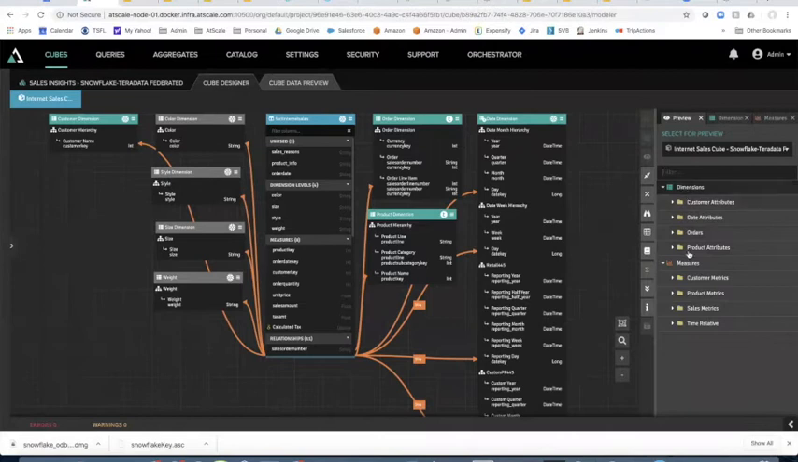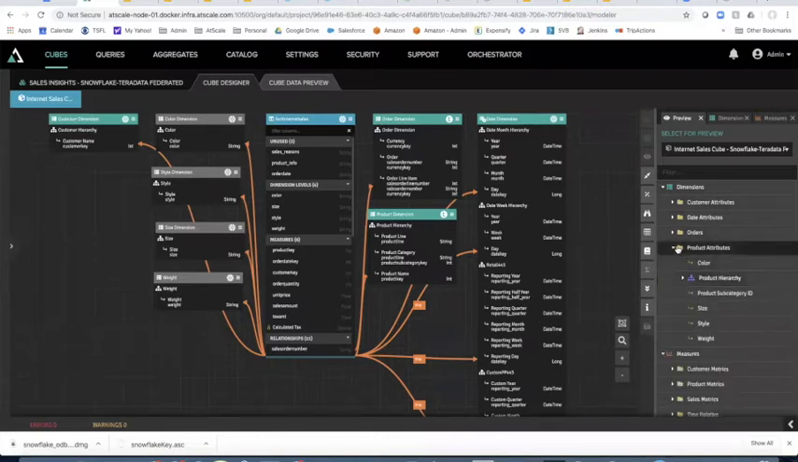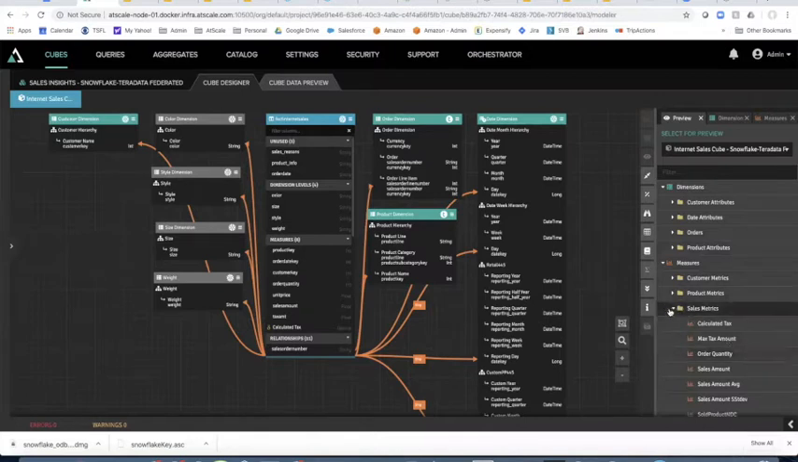This is what the BI tool, this is what Tableau is going to see. They're going to see product attributes where I have a product hierarchy. They're going to see metrics and sales metrics like order quantity and the like. Okay, so that's the finished cube.